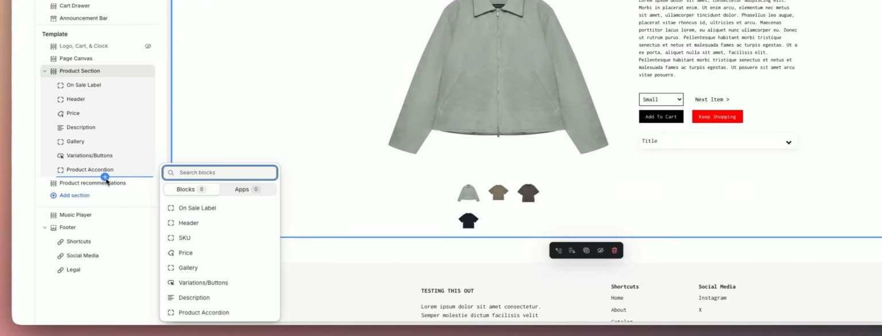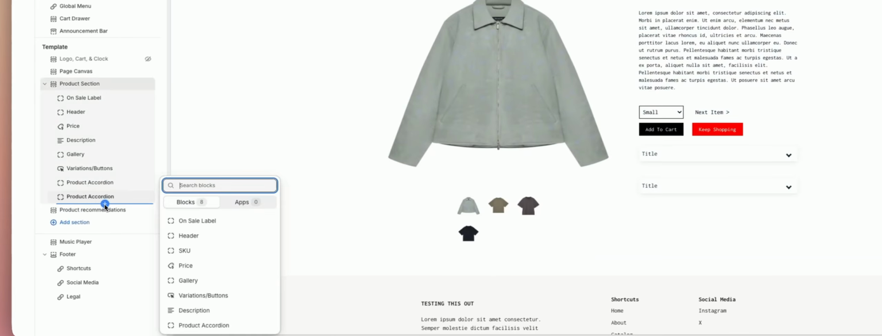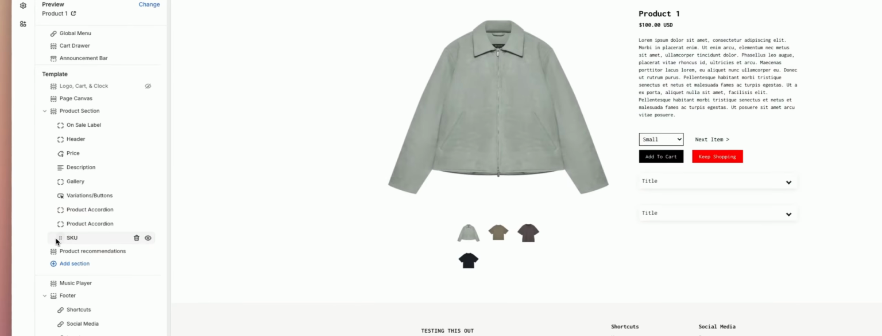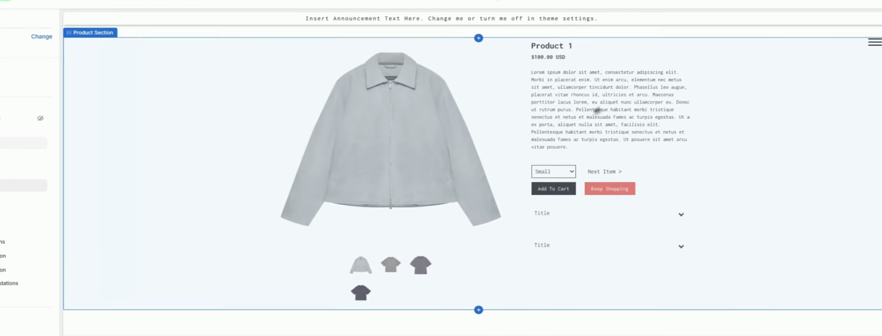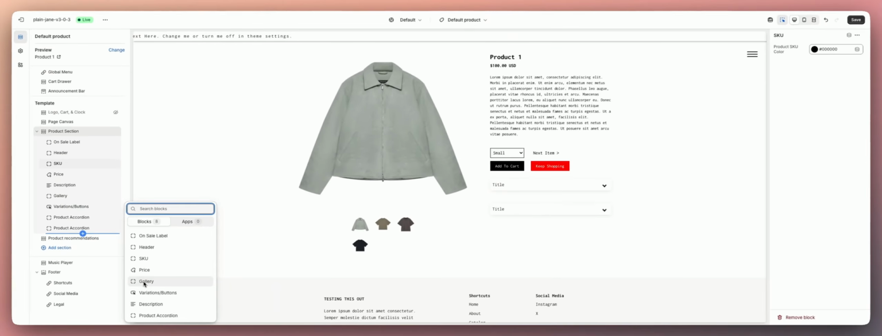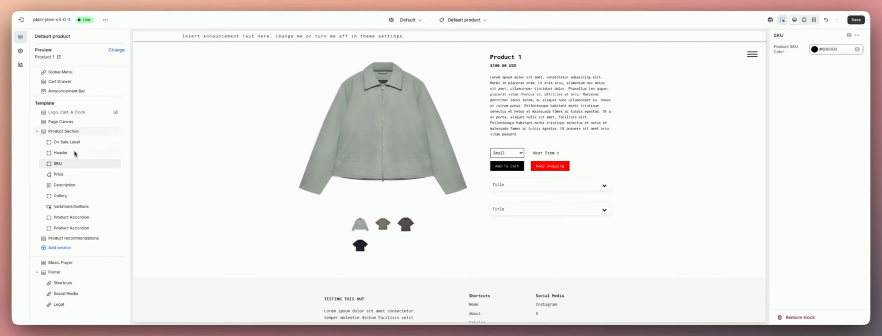You can also add more here. So if say you want additional product accordions, you can add more here by just doing this, and you'll see a pop-up down here. The other things, I guess maybe SKU you could use. I don't have the SKU on this product per se, but if you wanted to add a SKU, you could do that. And everything else, you really only need one of. You don't really need two different galleries or two different pricing or two different headers or anything else. So this is going to be mainly what you're going to need. If you happen to delete any of these things by accident, you can easily add it back here, using the product section and then just adding a block underneath the section.